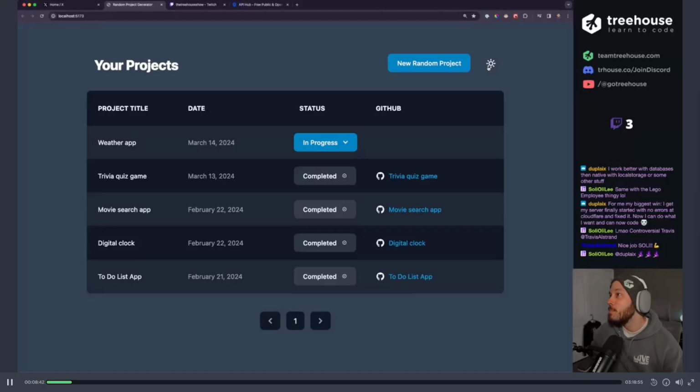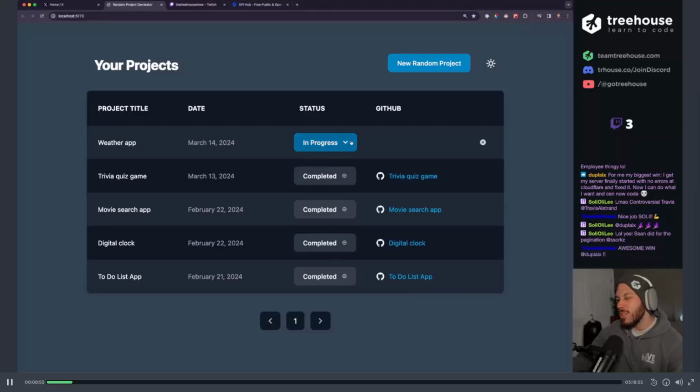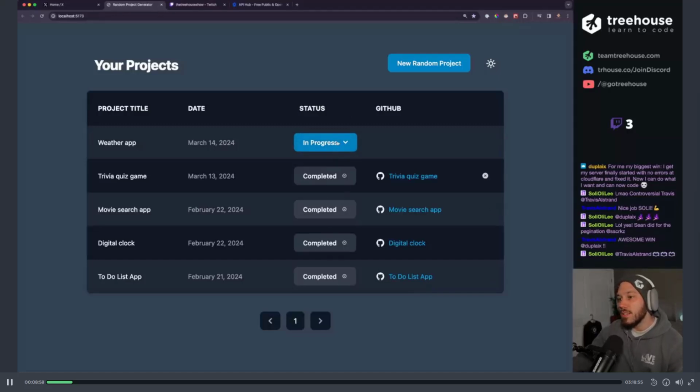I don't know. I work better with databases than native local storage or some other stuff. Yeah, databases are fun. This is my first and really my only project that I use a database for, but I really like it and I want to build more. I just need to get a little bit more experience with it, but I learned a lot with this. This is a really cool project. Still blows my mind this is my first React project ever. I didn't use a guide, a tutorial, or nothing. I just kind of went with it, and it took probably way longer than it should have, or it could take me now. But this will forever be my favorite project, I think.